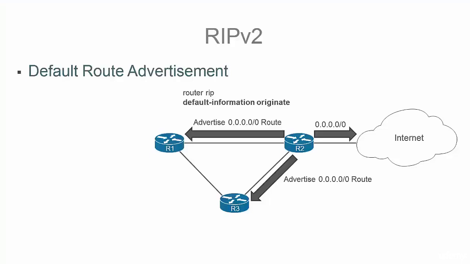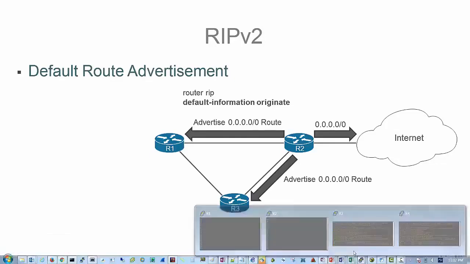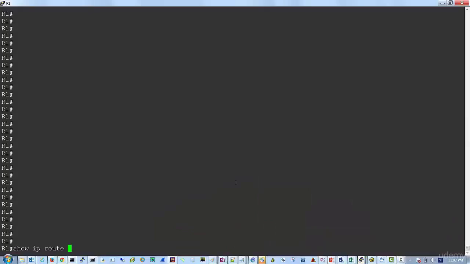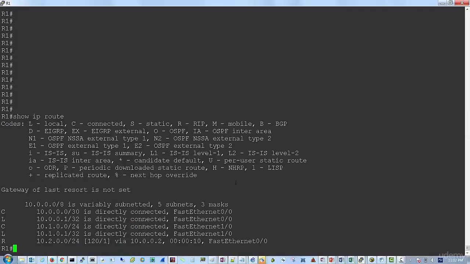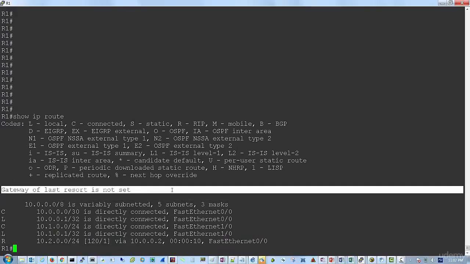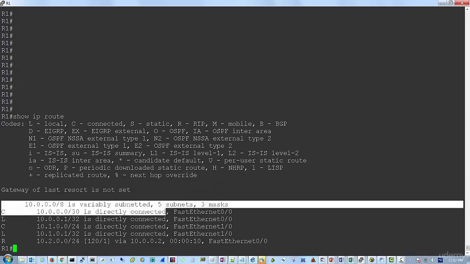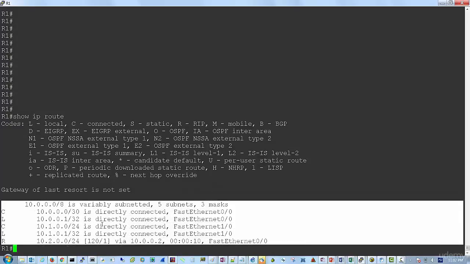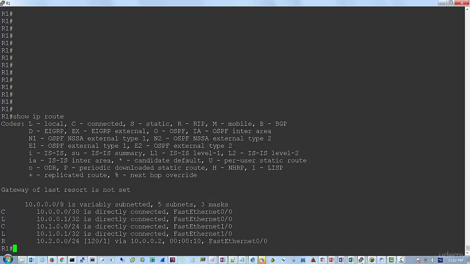Next, we're going to configure a default route advertisement from our R2 router in the lab. First, let's jump into R1 to prove that it does not have a default route in its routing table currently. And we can see that it does not have a gateway of last resort set, and it does not have a default route in its routing table.